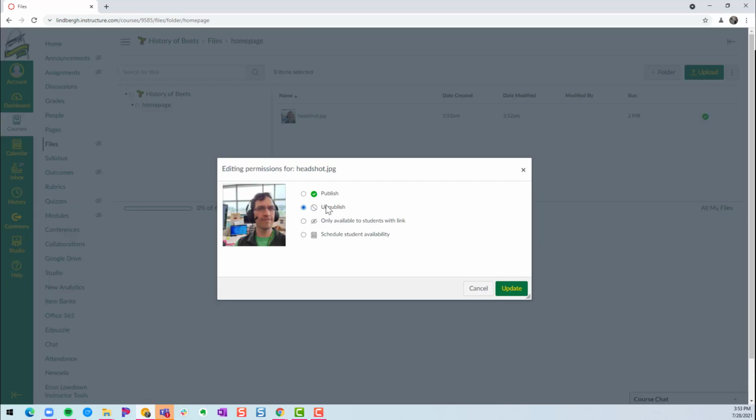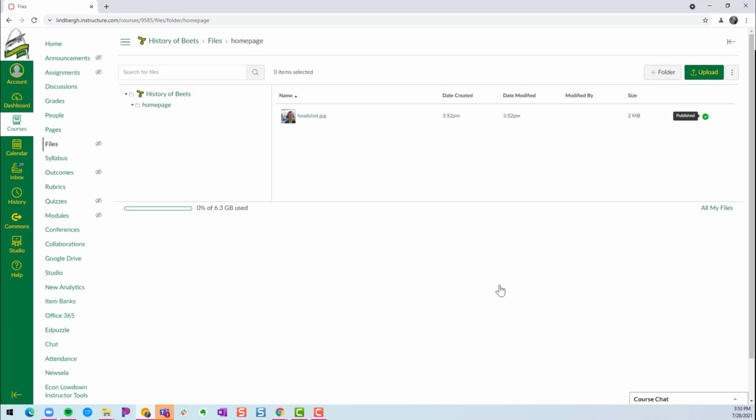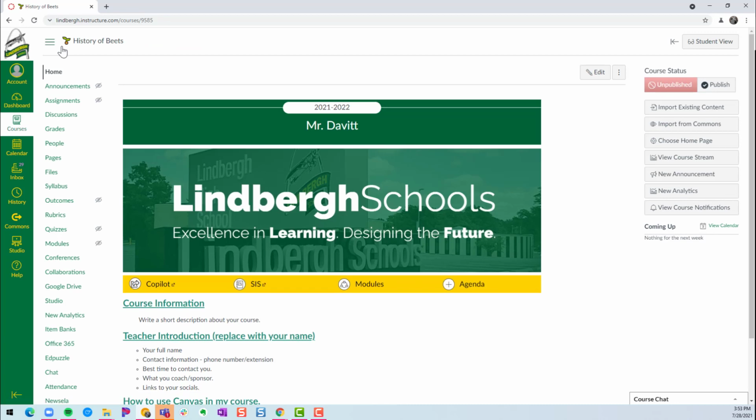I can make this image totally unpublished to anybody. Only people with a direct link can see it. Or this is kind of neat. I can have it available on this date and time, and it will disappear on that date and time. For now, though, I want to make sure it's published. In other words, readily available to anyone. Click back to home. Now we need to add that file to my page.